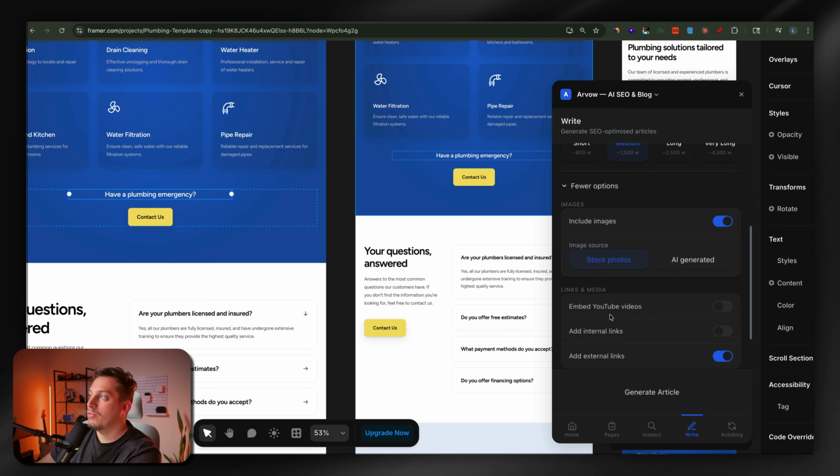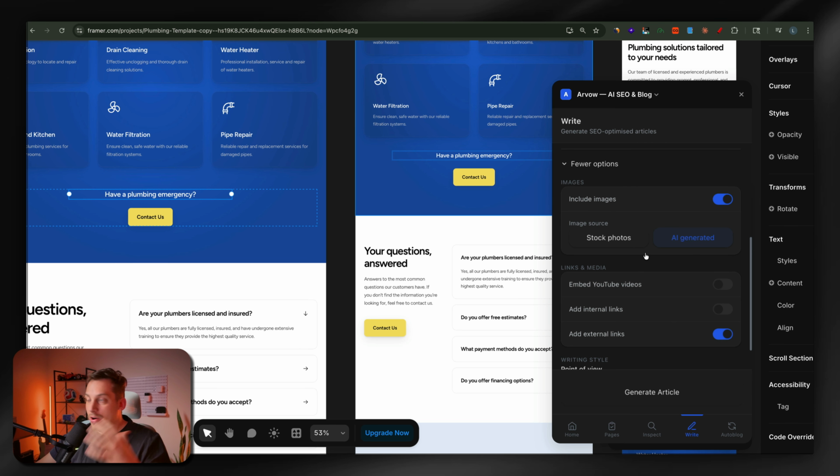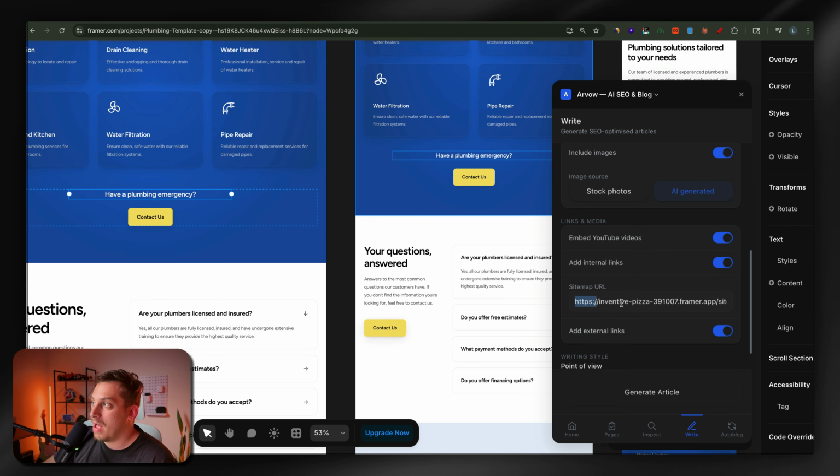We can go to more options and include AI generated images, where Arvow has its own AI system to create images based on the content of your blog post. We will also want to embed YouTube videos that match the context of our blog post, and internal links as well. So it's going to get this sitemap. Right now we're using a preview link, but if you have a custom domain added, it's going to look at all of the different pages.